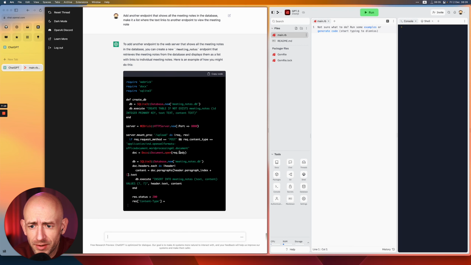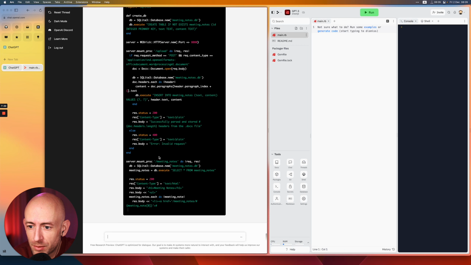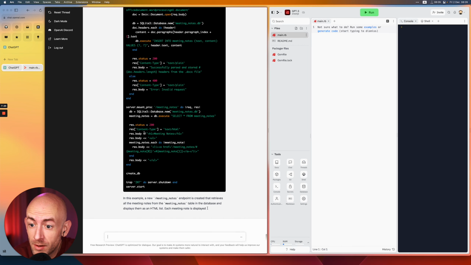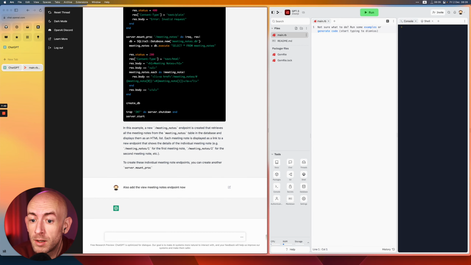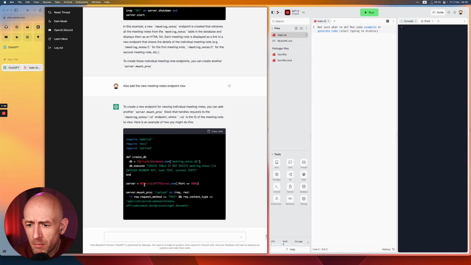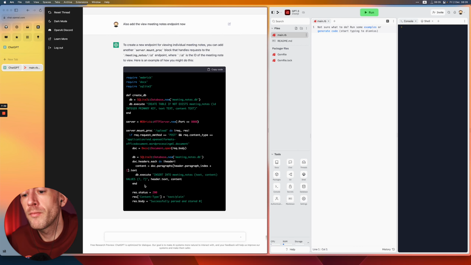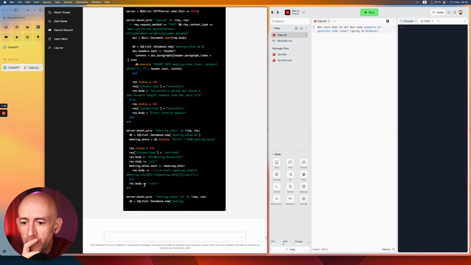So this is still the stuff that we had before. And now we're actually adding another meeting notes endpoint where it's selecting everything. It's generating the HTML. It's doing an each there. It's making a link to a view endpoint, which it hadn't added actually. So also add the view meeting notes endpoint now. There.